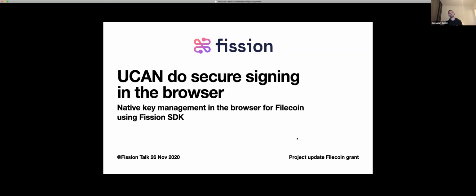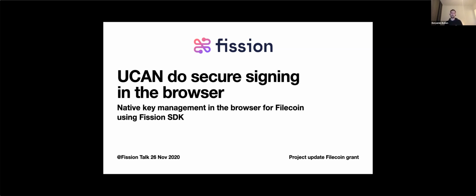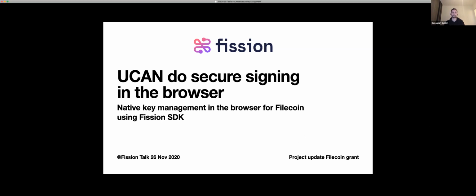So first of all, thanks to Filecoin and also to Fission. I'm working with Fission on this project. It's also a topic I'm super interested in. And the topic specifically is: can we actually do secure signing directly from the browser? Can we be Web3 native in the web architecture?